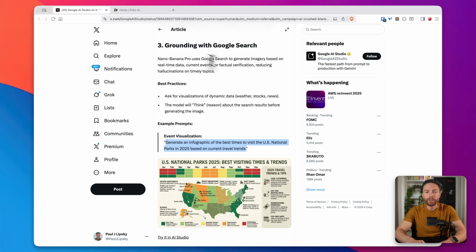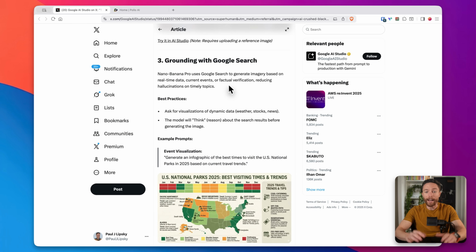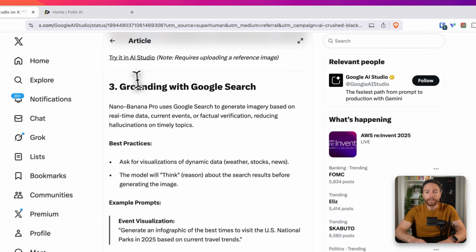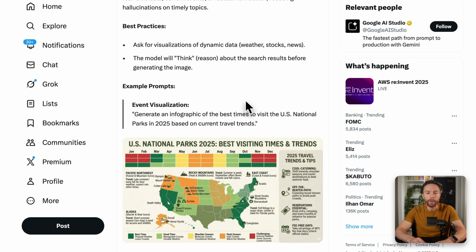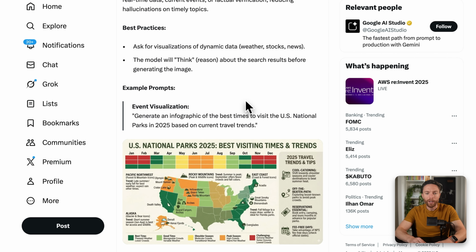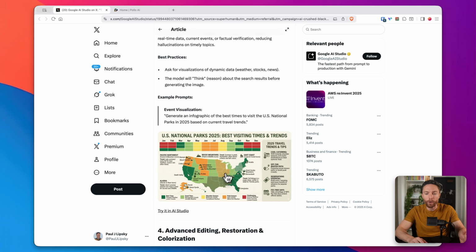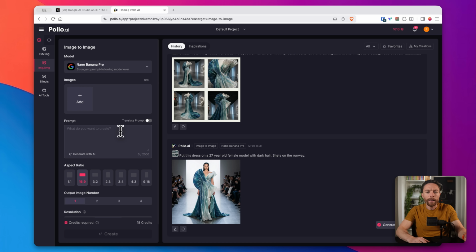All right, so one of the features that was showcased inside this prompting guide that I was super excited to try out was this thing called grounding with Google search. And basically, this is a way for you to create different images or infographics without actually having to do any research yourself. So in the past, if you wanted to make an infographic that looked like this, you actually had to put all the information inside of a PDF and upload it into Gemini or whatever image generator you were using. And then it would then turn that into an infographic. Now you don't have to do that. Now, Nano Banana Pro can actually do the research for you.